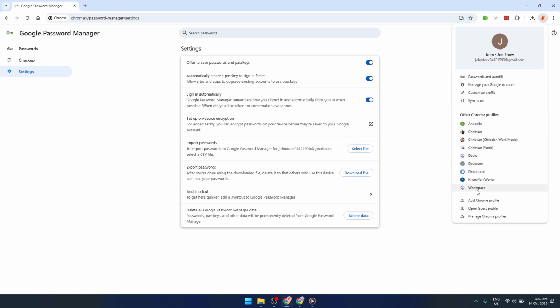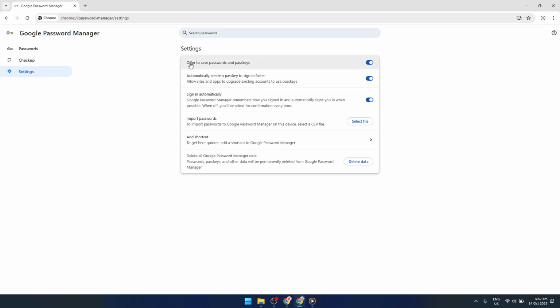Navigate to Passwords and Autofill, then Google Password Manager. In the left-hand menu, select Settings once more. This time, you want to locate the Import Passwords option.